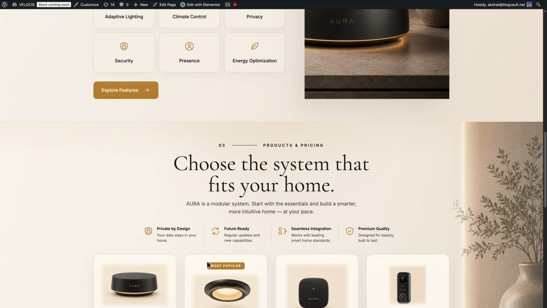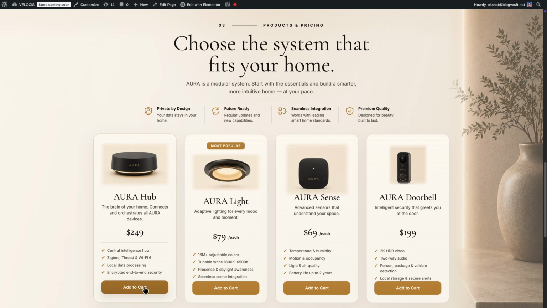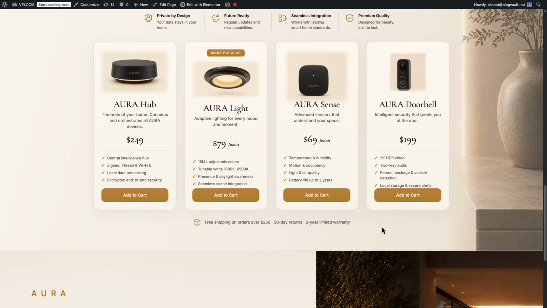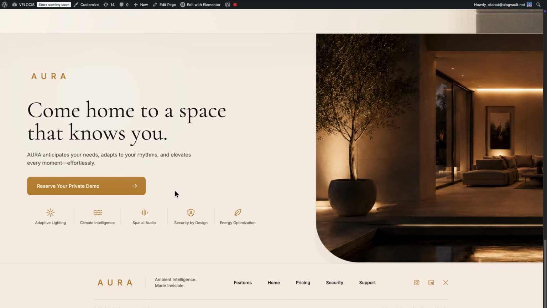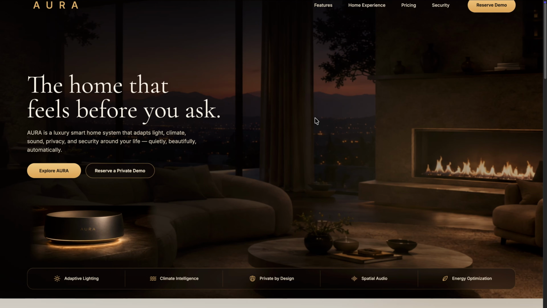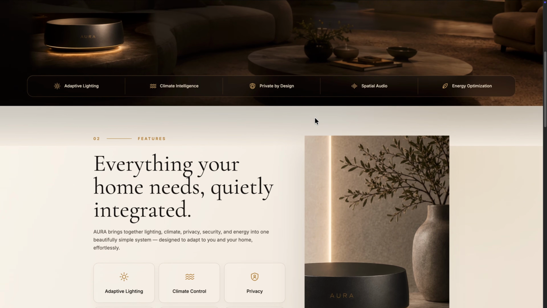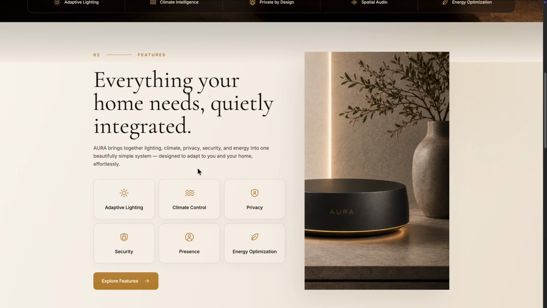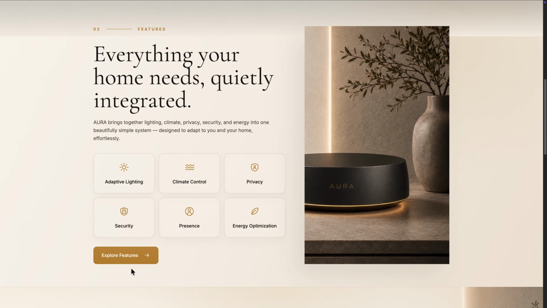And that's it. You just generated a website design with GPT, turned it into a working website with Codex, and uploaded it to WordPress. The main thing to remember is simple. Don't build the full website in one prompt. Build it section by section. It gives you a cleaner result and saves you from fighting with broken layouts for the next 3 business days.